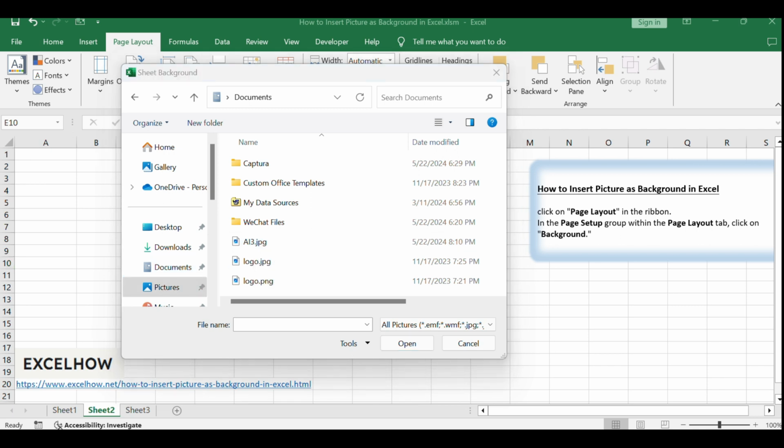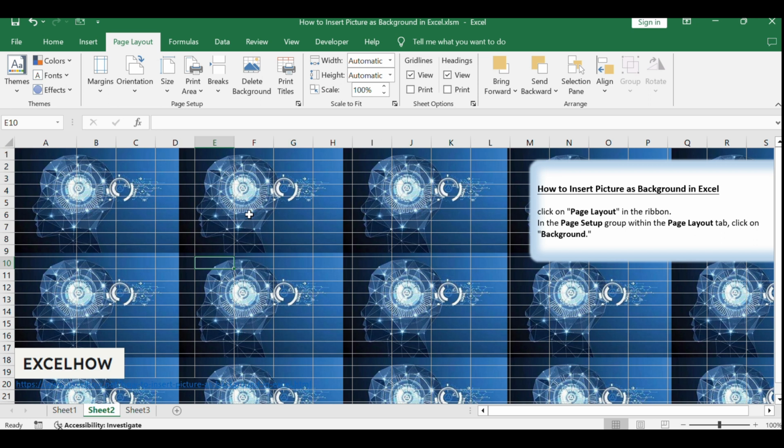Once you've chosen the image, you'll notice that the Open button changes to Insert. Click Insert to select and insert your picture. After inserting the picture, you should see it displayed as the background of your worksheet. Make sure it appears correctly and that it doesn't interfere with the readability of your data.